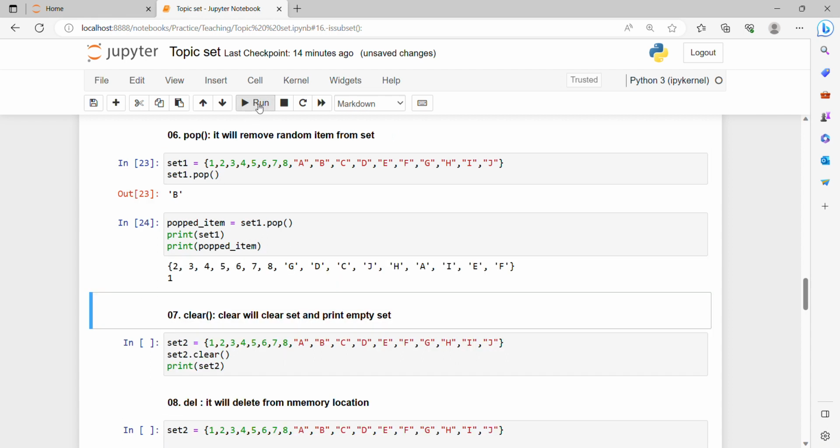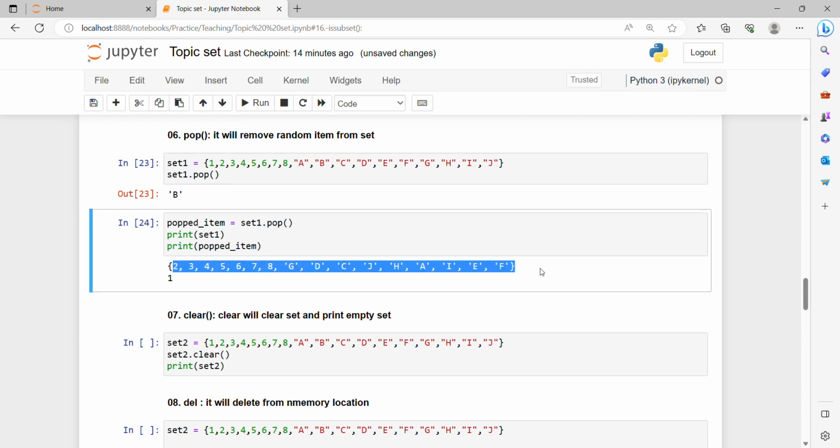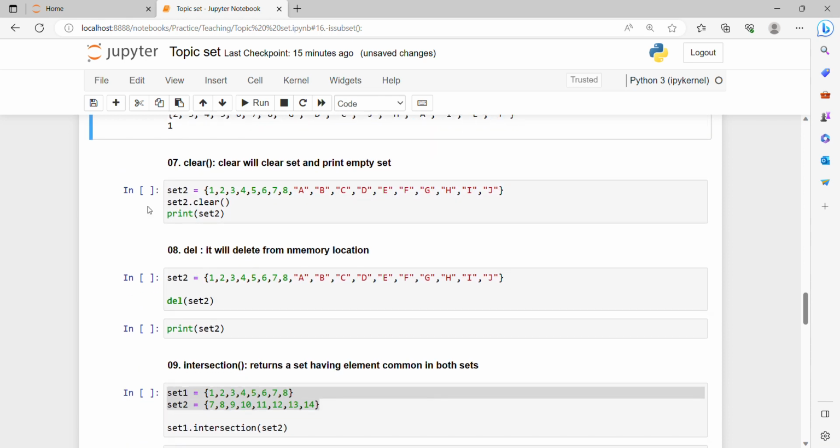Again next time we will try to pop an item, but what we did over here, we have stored it in this popped item variable, set1 dot pop, and we have printed set1 and then we printed popped item. So it has printed all the values except this one because it has popped that one already. All right, and you will see over here b is not present because we have popped that b in this cell 23.